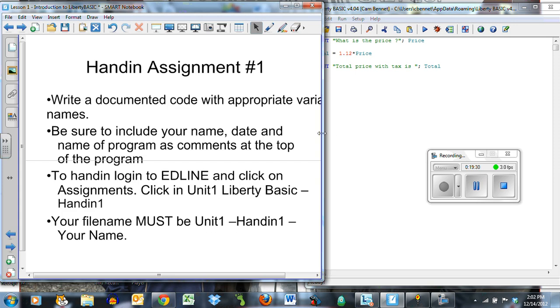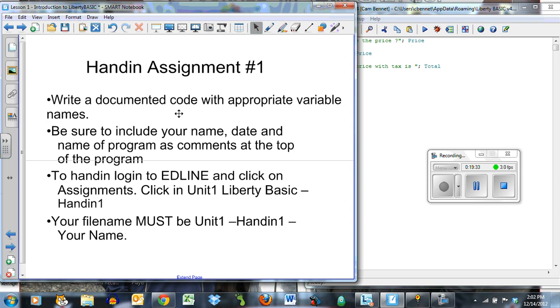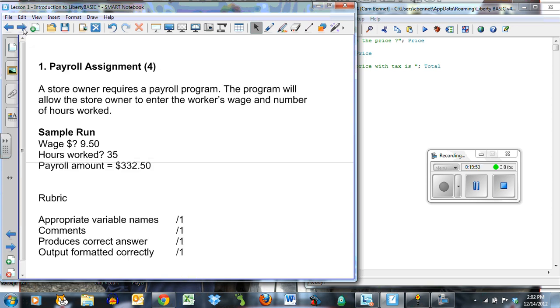Okay, so here's hand-in number 1. I would like you to write a documented code with appropriate variable names. Be sure to include your name, date, and name of program as comments at the top of the program. To hand in, you need to log into Edline, click on Assignments, and you should see Unit 1, Liberty Basic, Hand-in 1, and your file name should be Unit 1, Hand-in 1. And it should include your name on it, because that way I can keep track of who's handing stuff in. Okay, so it's just a little 4-mark program just to make sure that you can do these.